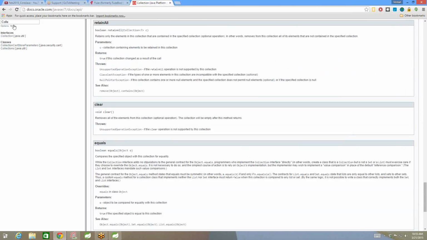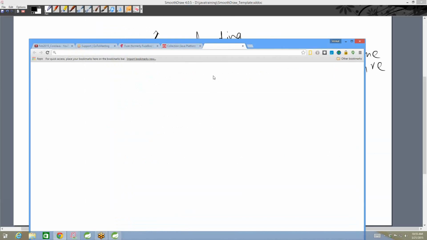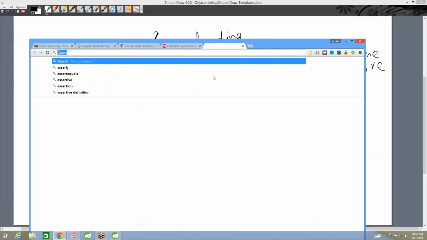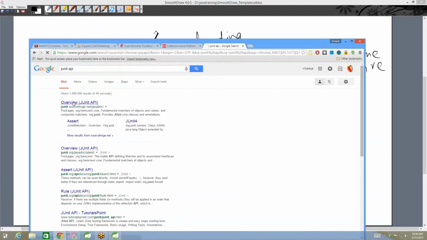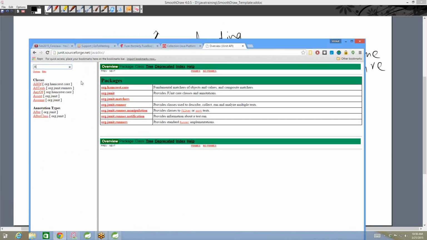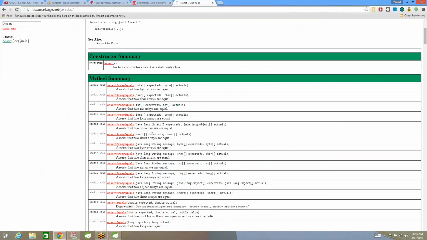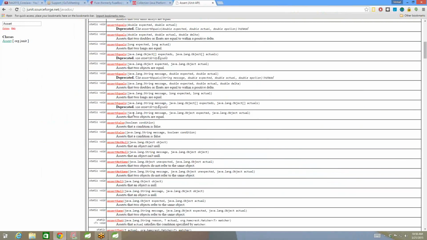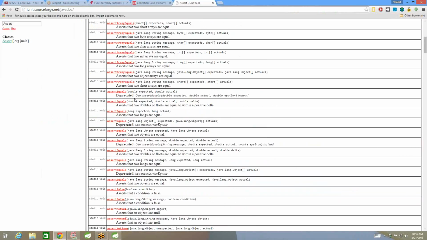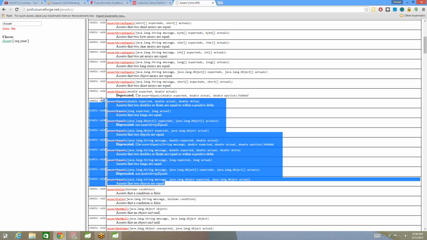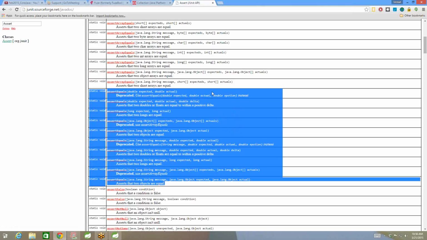Now I'll show you one more API. There is another testing framework called JUnit, and I'll show you their Javadoc. See here. Look at this one. Of course, some of them are deprecated, but that's okay. Don't worry about the deprecation, but look at it: assertEquals, assertEquals, assertEquals, and so on. These many methods with the exact same name.